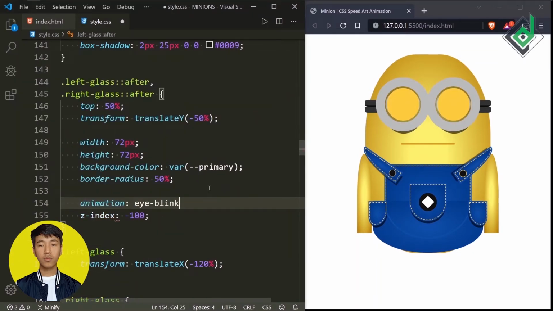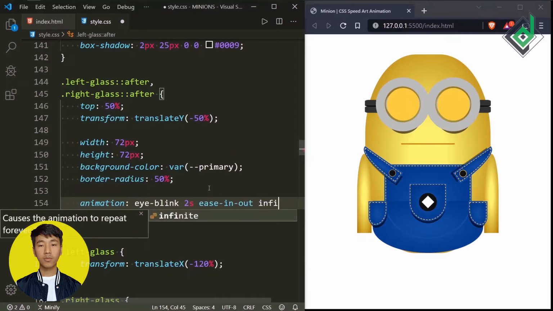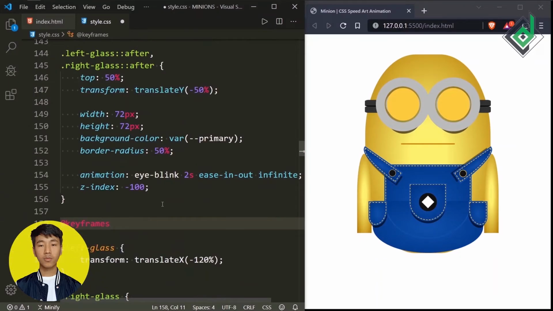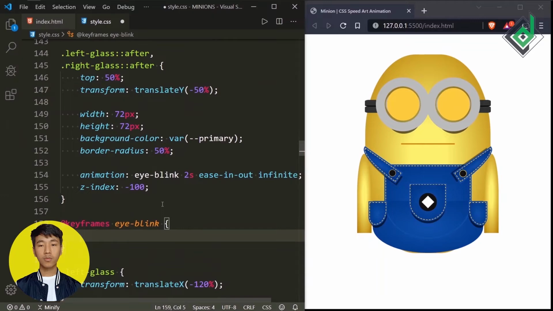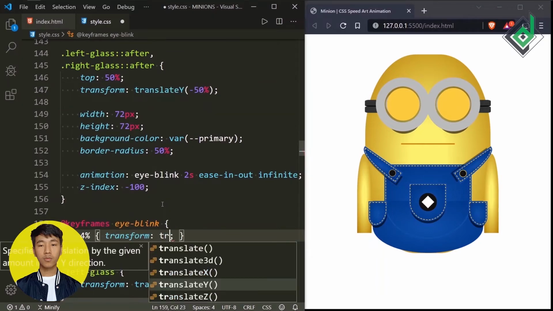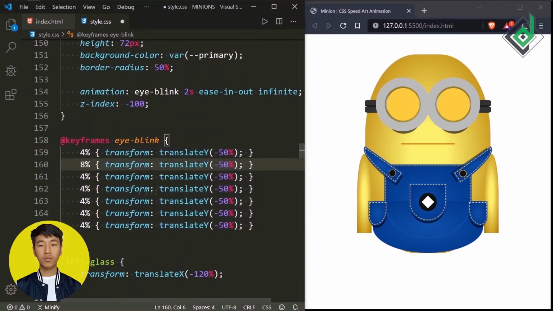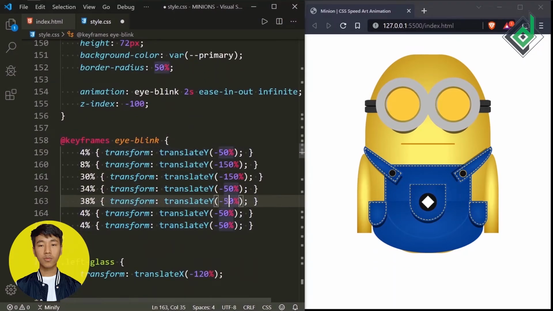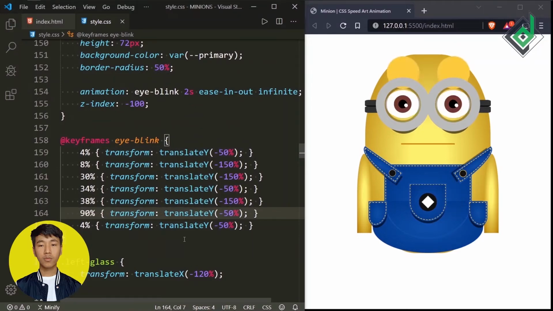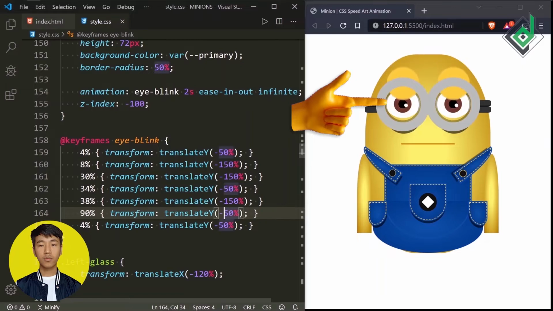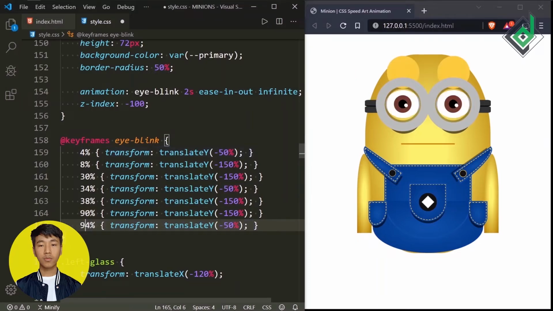And for the animation, we'll use a simple animation. We'll just move that yellow circle up and down. So let's give different keyframes, and I'm using translateY to move up and down, okay. Now you can see that the yellow circle is moving up and down, but it is not perfect. So let's give the proper keyframes and the translateY value.